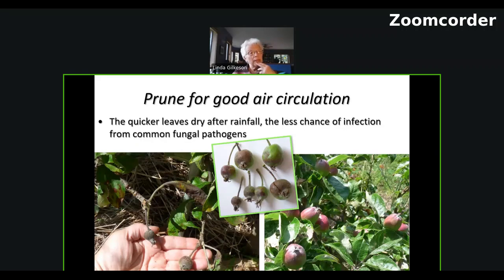Now, the thing about air circulation is it dries leaves off very quickly. And many of these fungi that cause plant diseases have to have a certain number of hours of damp or wet conditions before the spores can germinate. So if you can get the leaves dry quickly, it can often prevent the leaves from being infected, even though the spores are there. So this applies not just for fruit. This is roses or many of our plants.